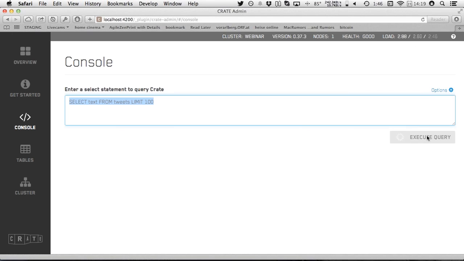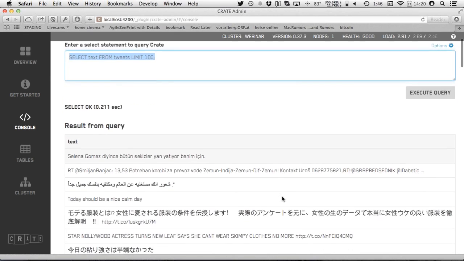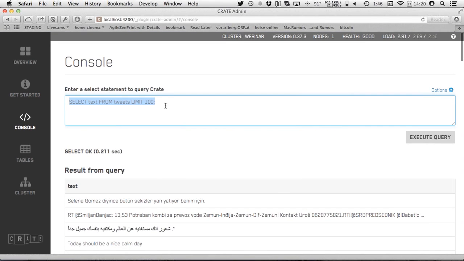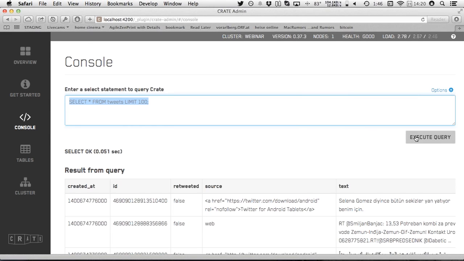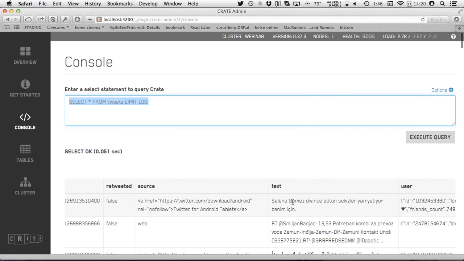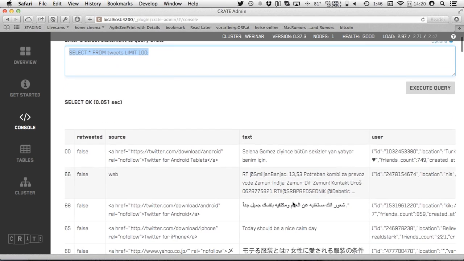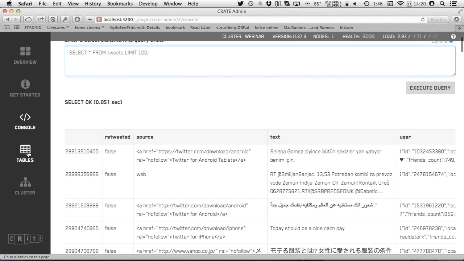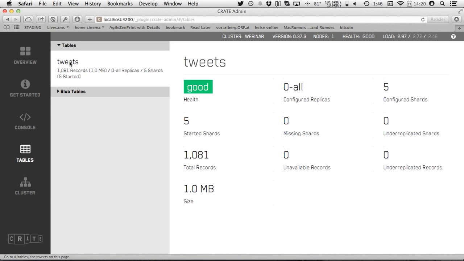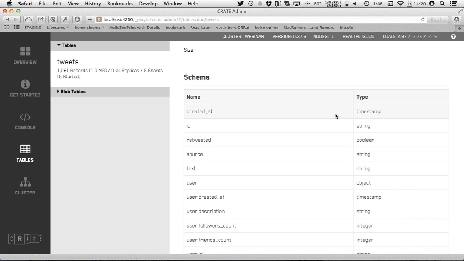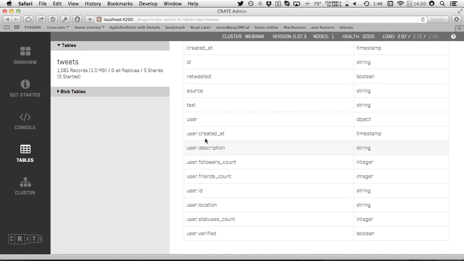So if I execute this query, I receive the text of 100 tweets, but I can also select all the fields here and receive the fields of all of them. So if we want to look at the schema of this table, of course we can browse the table, and we also see the schema, created at the timestamp, and that the user field is nested.